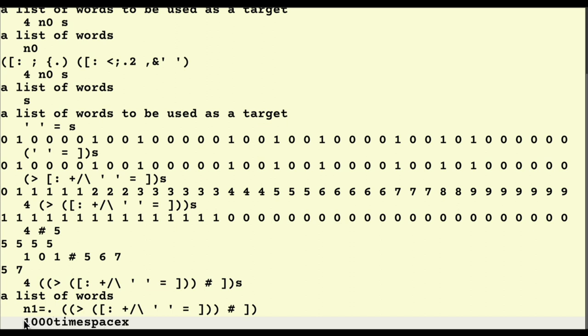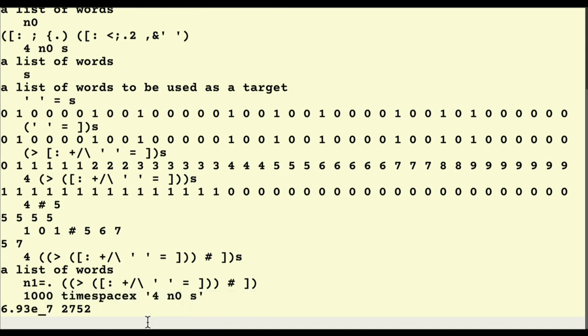And I'll give 1,000 of them on the left argument, because I'm going to do this 1,000 times. I will do 4 N0 S. And the result will be the average time followed by the number of bytes that I use. So 6.93 e to the 7. So what, 0.6 millionths of a second? And 2752 space, almost 3 kilobytes.